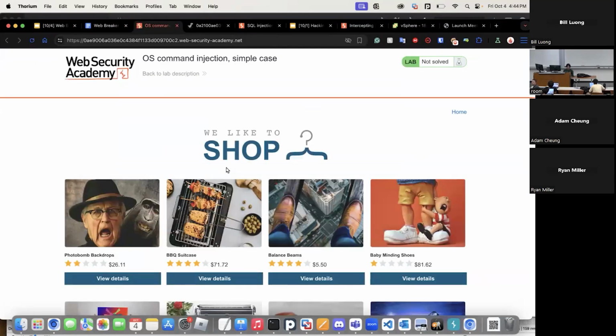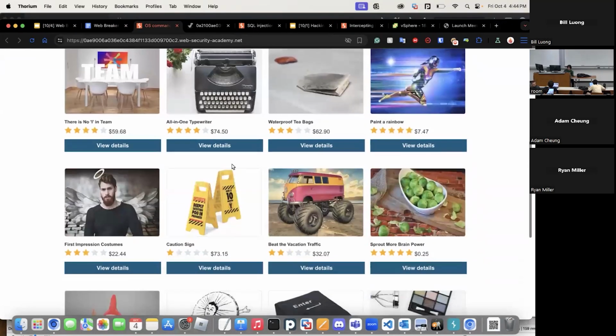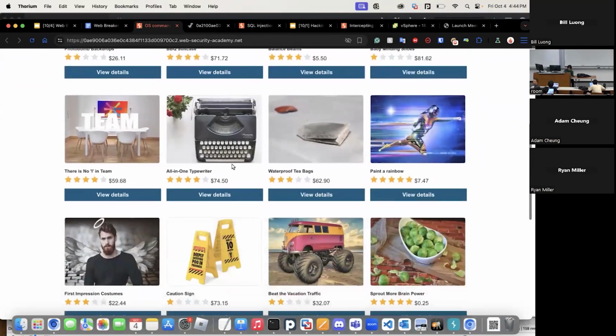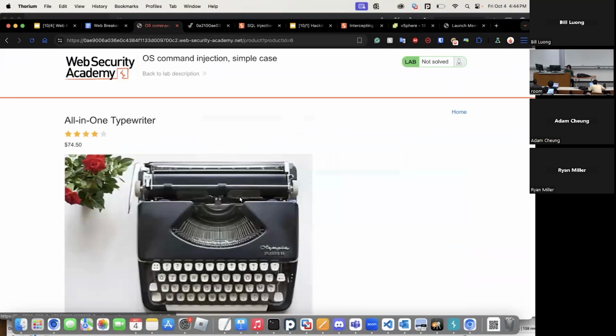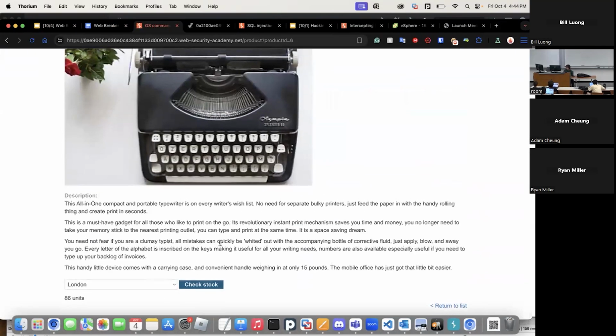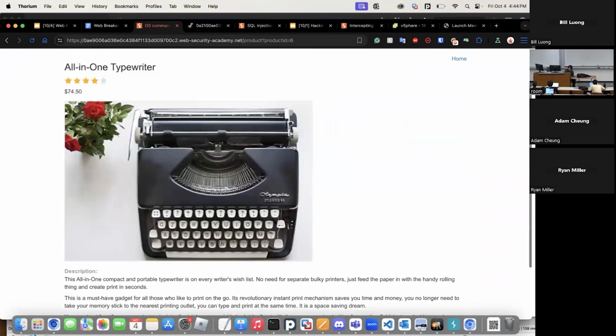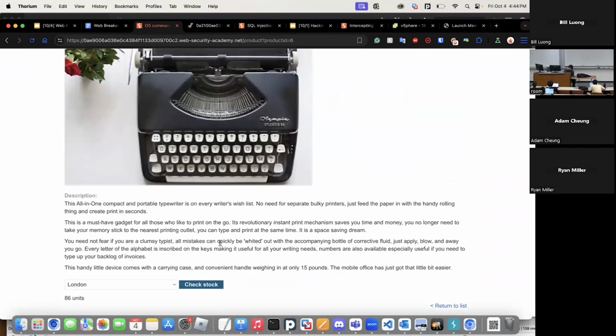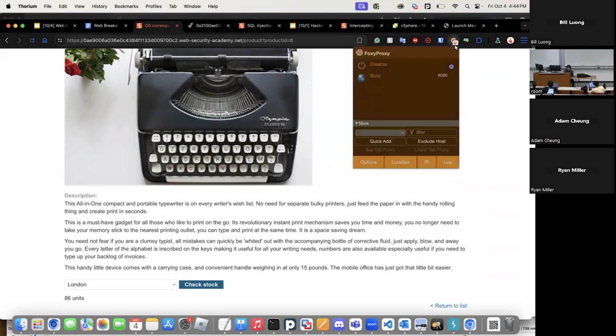when we visit the website, we can see a shop, and if we look at any of the items here, we can see a check stock option at the bottom. Now, this check stock is kind of alarming because it's an option that can be sending some sort of request on the back end. And that's what this lab wants to abuse.